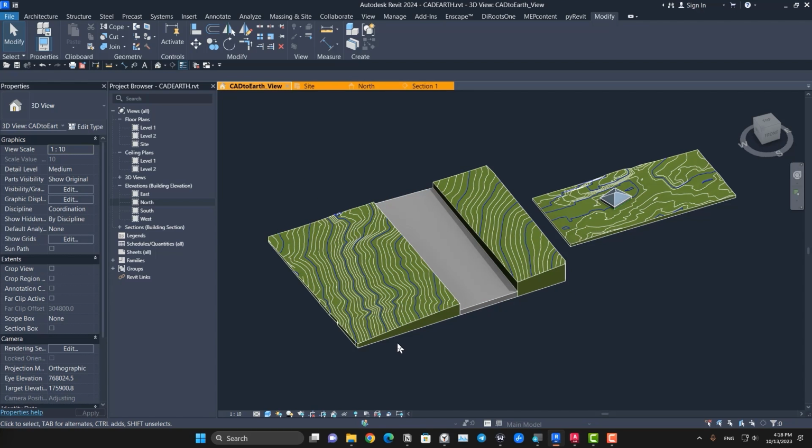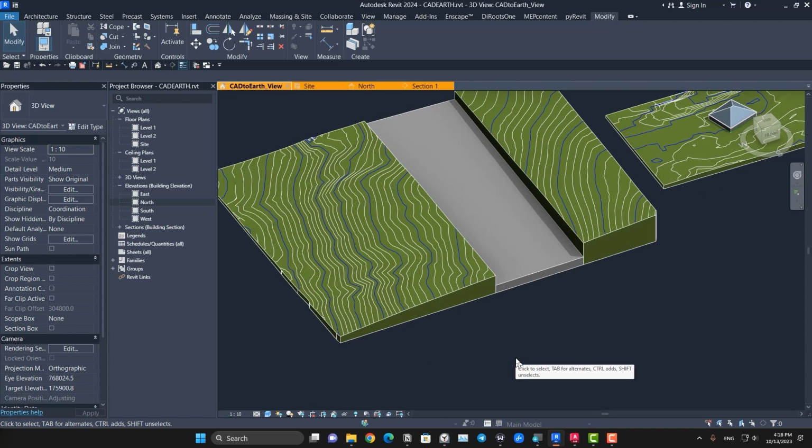To create voids in this Toposolid or cut anything, the simple answer is voids. But you can use voids from different aspects. You can use model in place voids, you can use face-based family voids, and also you can use massing. For this video, I'm going to use model in place, but I just mentioned the two other ways because sometimes it's better to use families. But I'm not going to use families right now. I'm just going to use model in place.